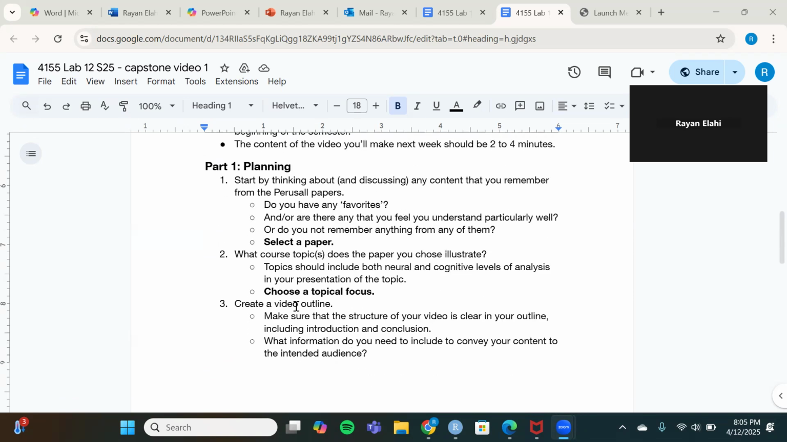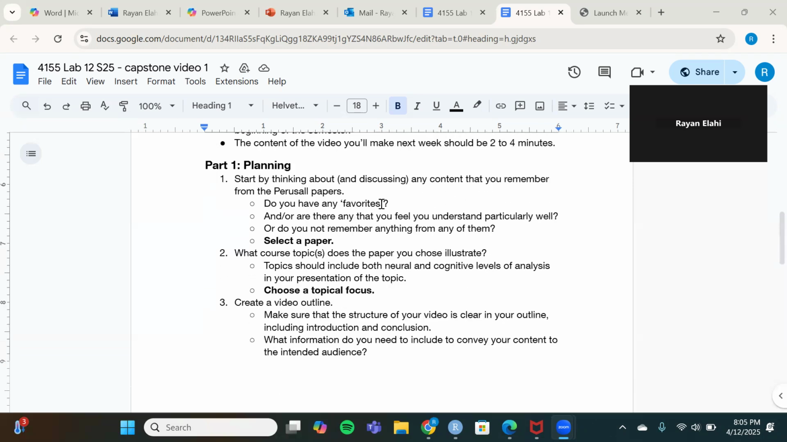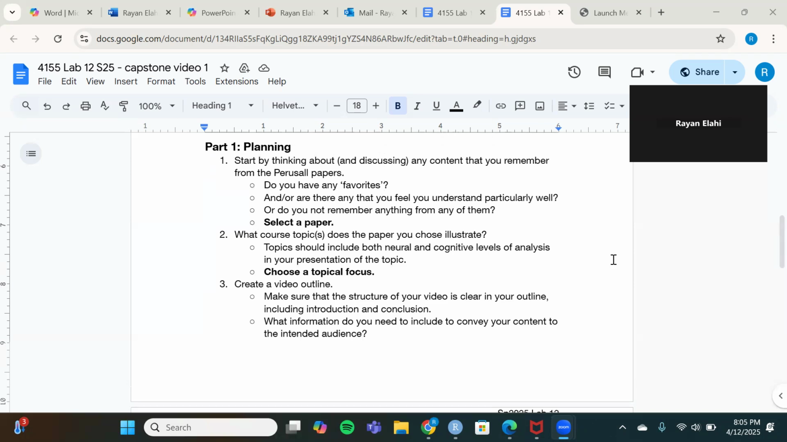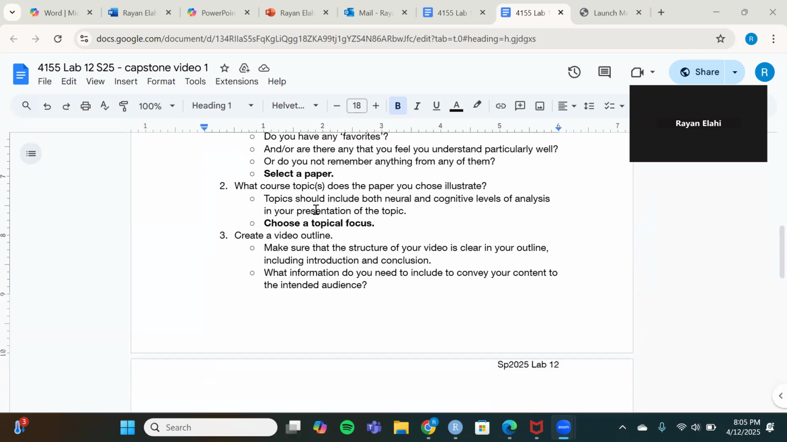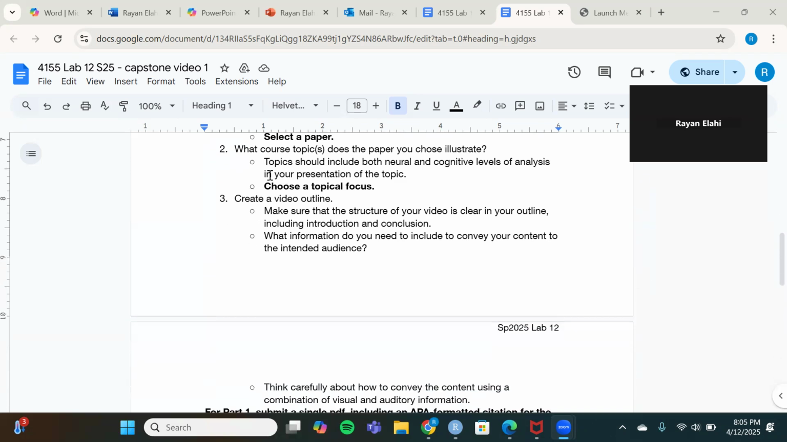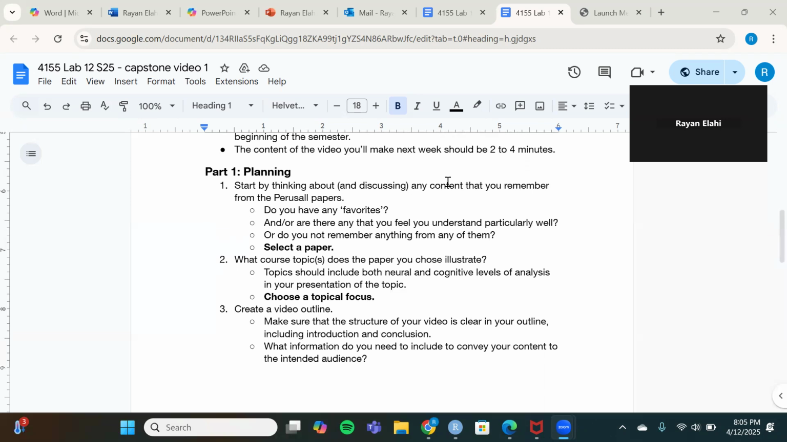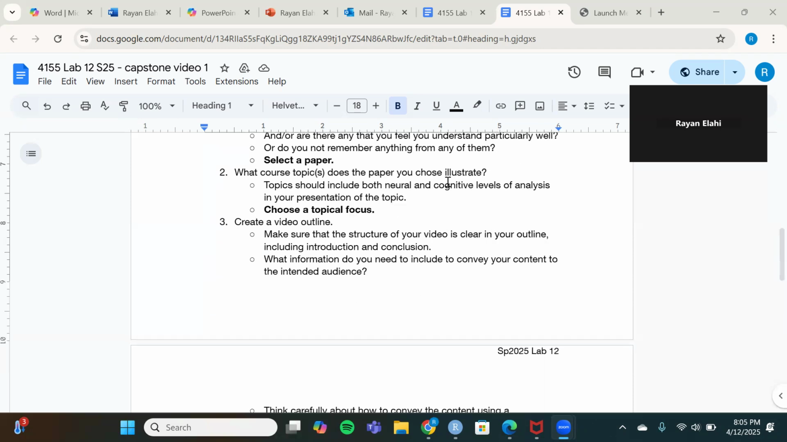Okay, so real quick, there are two parts to this assignment. There's the planning stage where you will select a paper, any paper from your perusal assignments, and then decide what topics from the course that paper illustrates. So it could be a topic from a lecture or an assigned video or textbook, as long as it's part of the course materials.